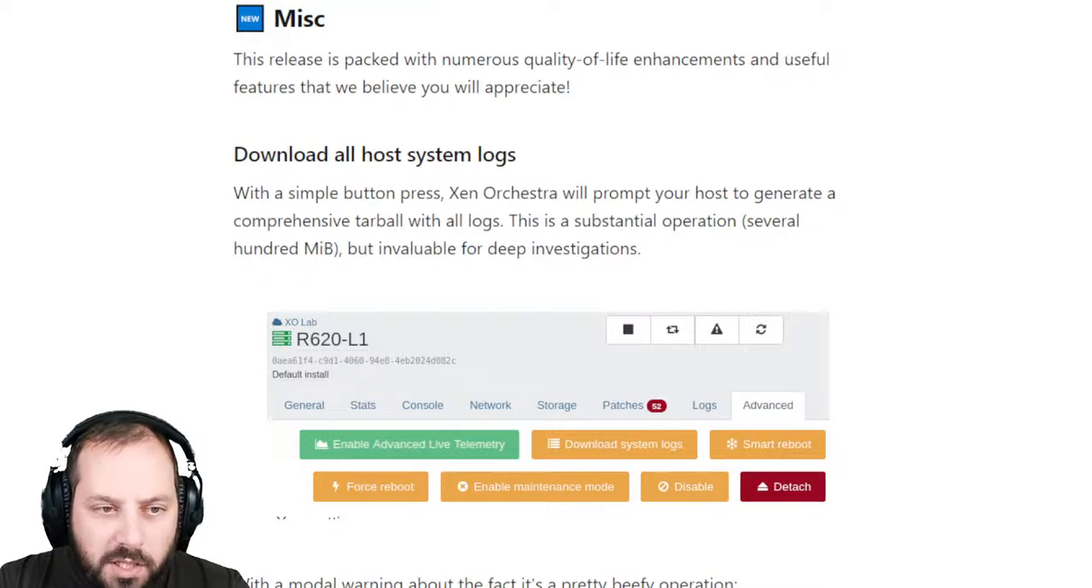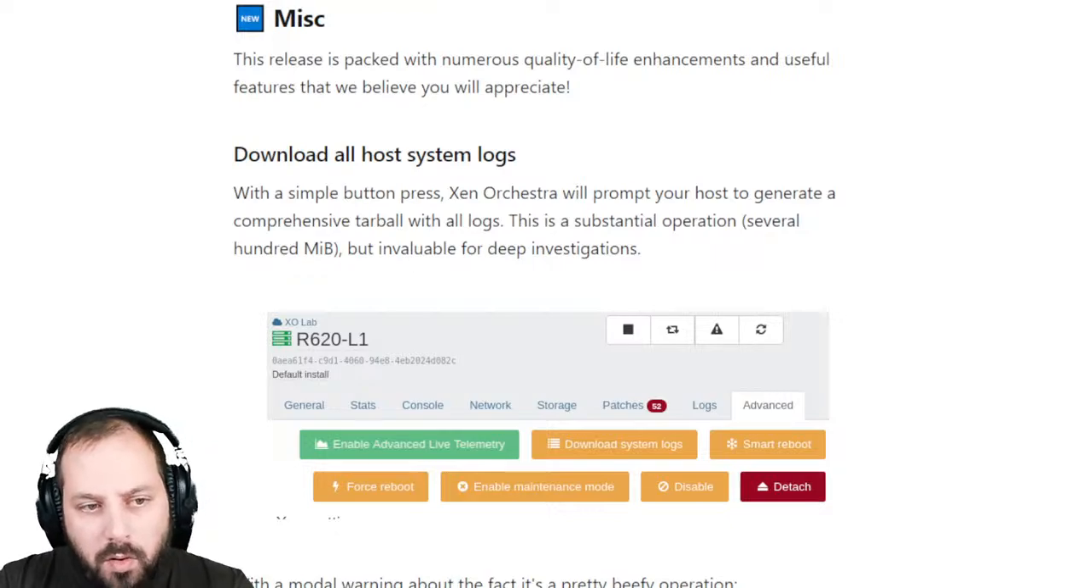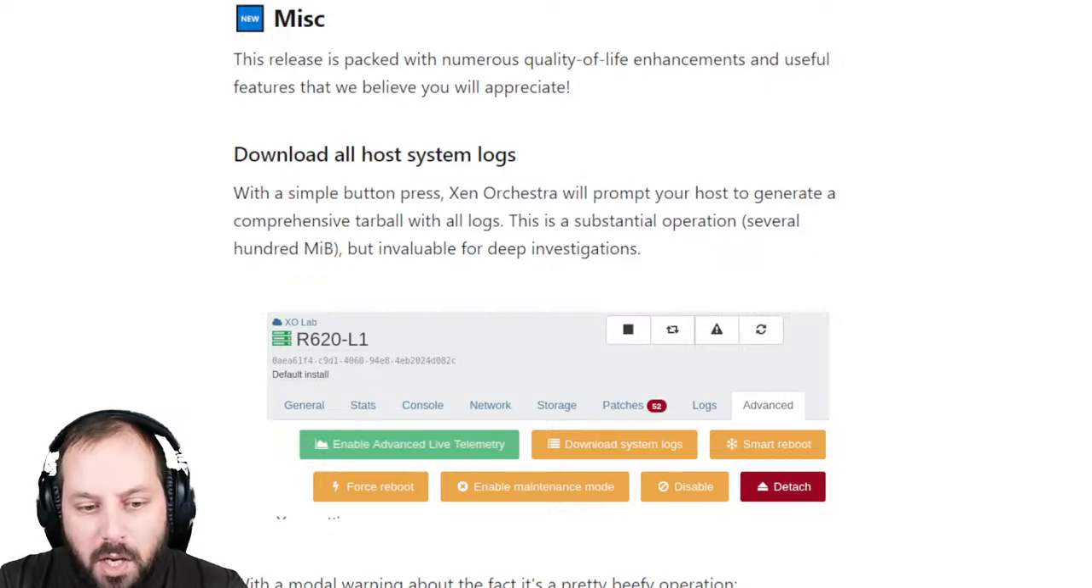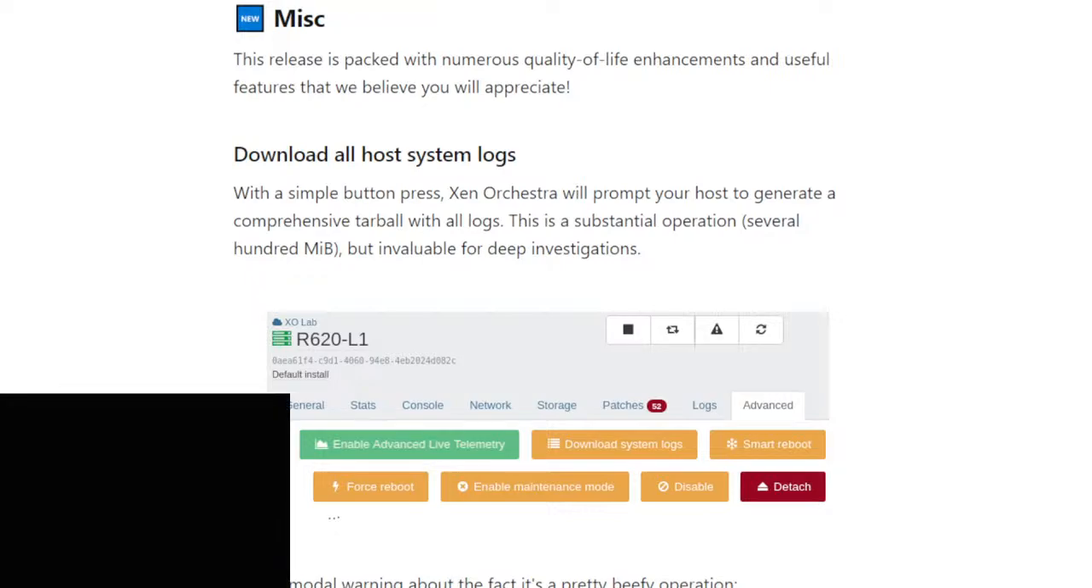So the first thing we did this month as an extra feature, let's call it like this, is to download all the host system logs directly from the UI. This is a pretty big operation, meaning that when you do that, it takes some time to generate the file because it's hundreds of megabytes that will be generated, then downloaded. So it's really meant for deep investigation and things like this. It's really useful when you want to do that.